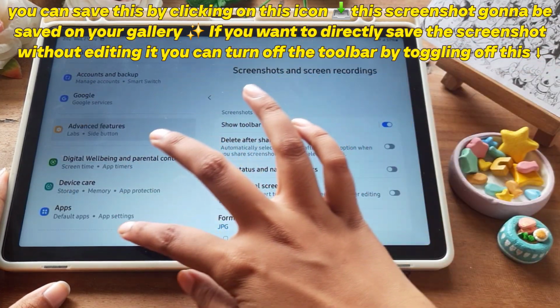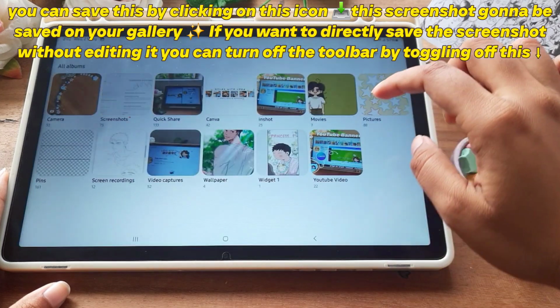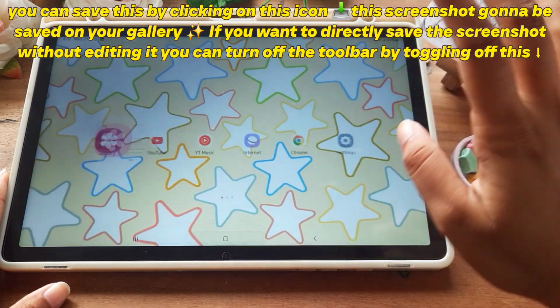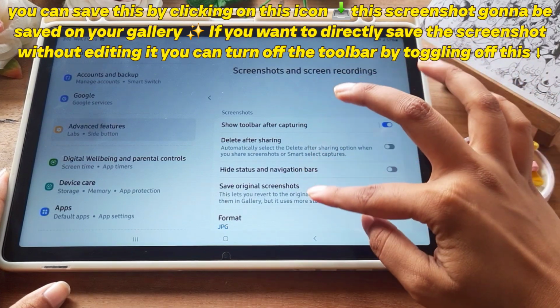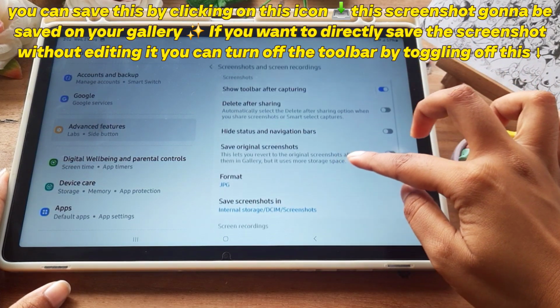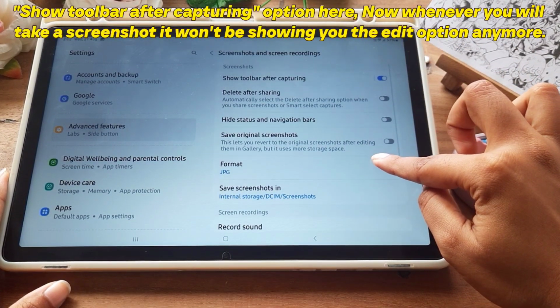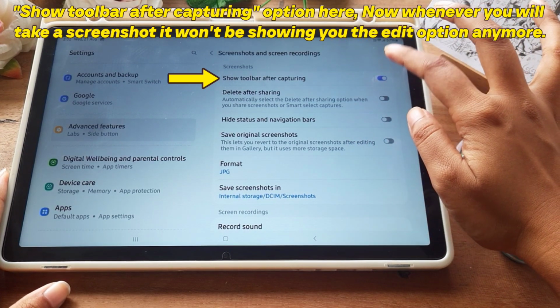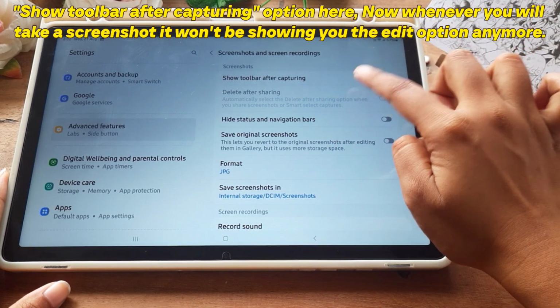If you want to directly save the screenshot without editing it, you can turn off the toolbar by toggling off this show toolbar after capturing option here. Now whenever you take a screenshot, it won't be showing you the edit option anymore.